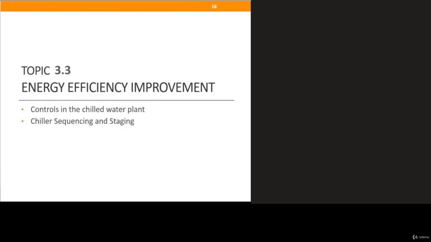Welcome to topic 3.3. In this topic, you will learn about the different kinds of controls in the chilled water plant, as well as how we determine when to start a new chiller, when to start the next chiller, when the load is changing. That is what we usually call chiller sequencing or chiller staging.